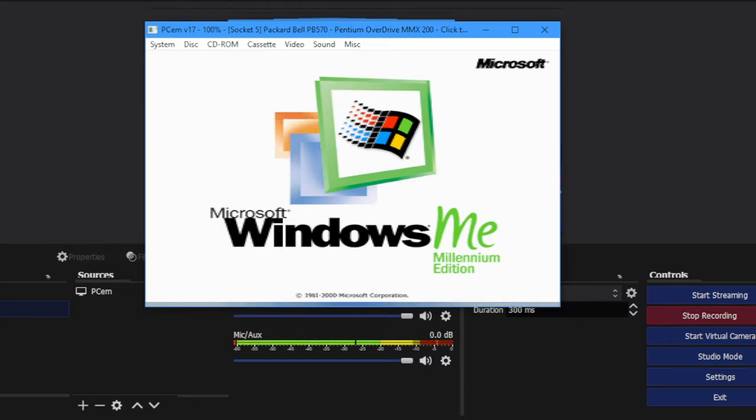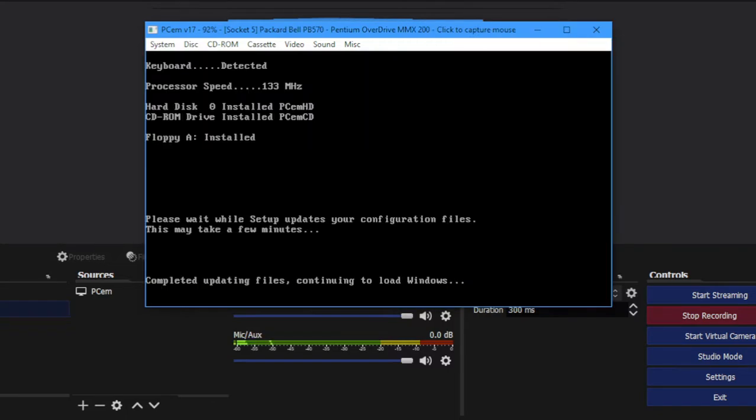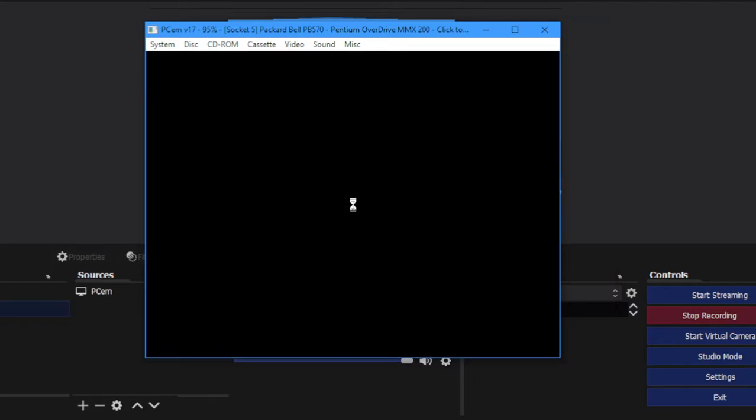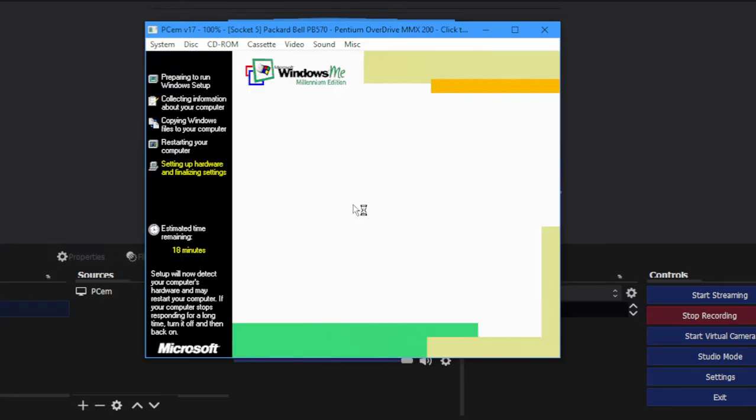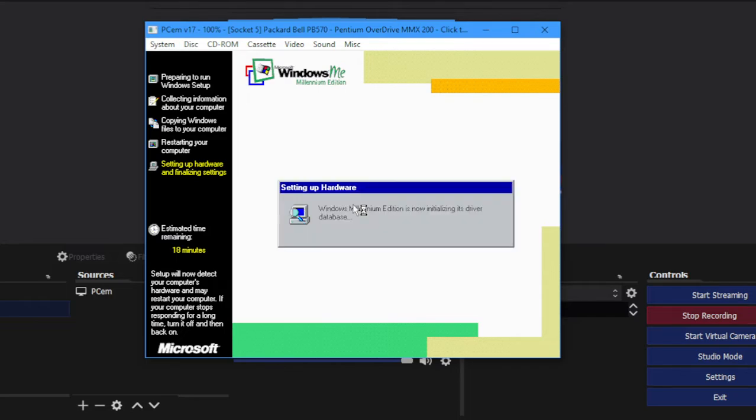Microsoft Windows ME Millennium Edition. Copyright 1981 to 2000, Microsoft Corporation. So it is possible you can run a 2000 operating system on a 1995 motherboard. And we're on the final portion of the Windows Millennium Edition setup, and we are done.